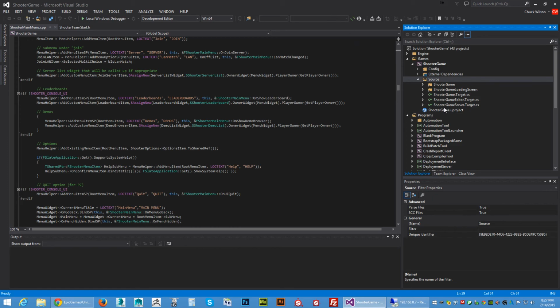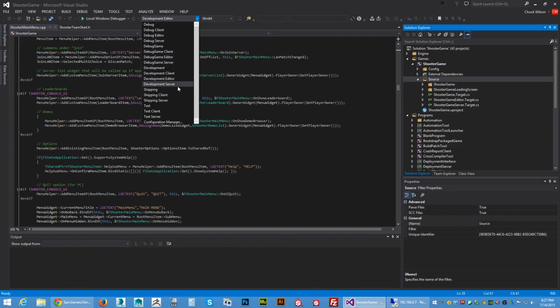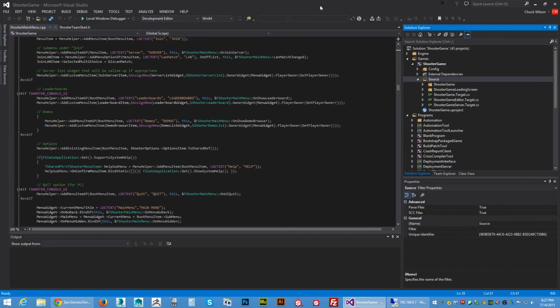So, like I said, without this server, you will not have this drop down here. You will not have these options in Visual Studio. So you've got to have it to bake out a dedicated exe.